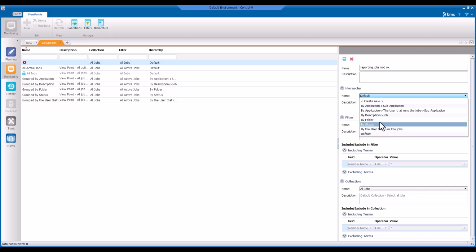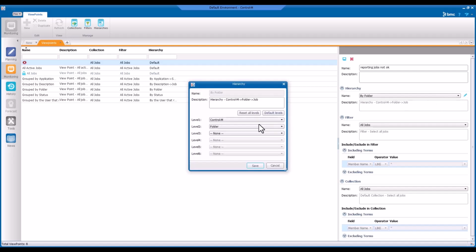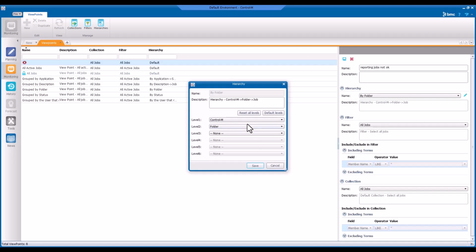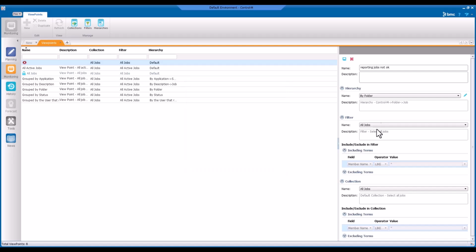In this case, by folder, it already has what we're looking for, which is the server and folder. If you select here, you can edit. It gives you plenty of options to choose from. But in this case, it already has the Control M and folder, which is what we're looking for. So we're just gonna go ahead and cancel this.